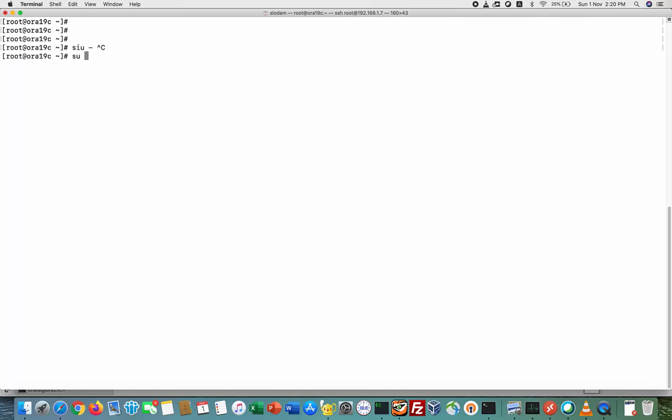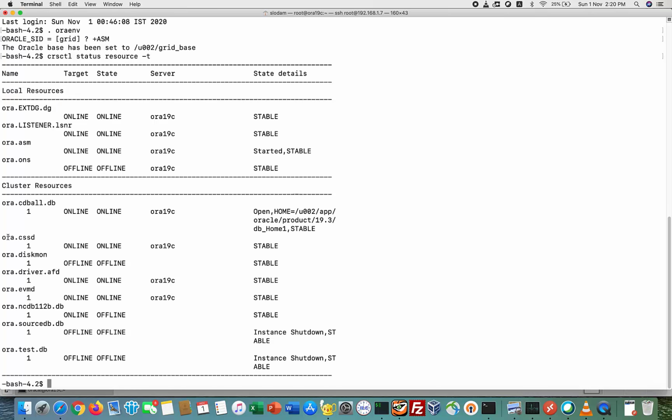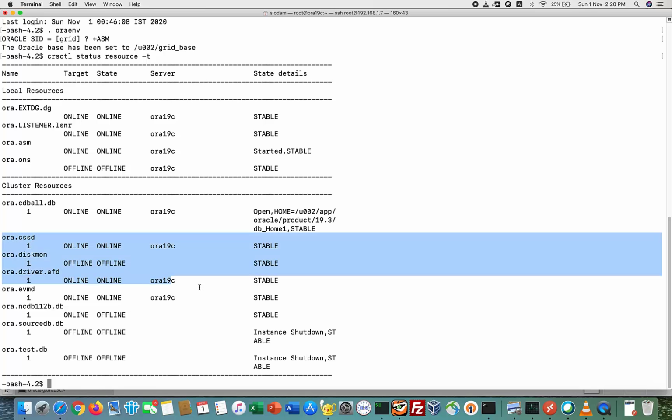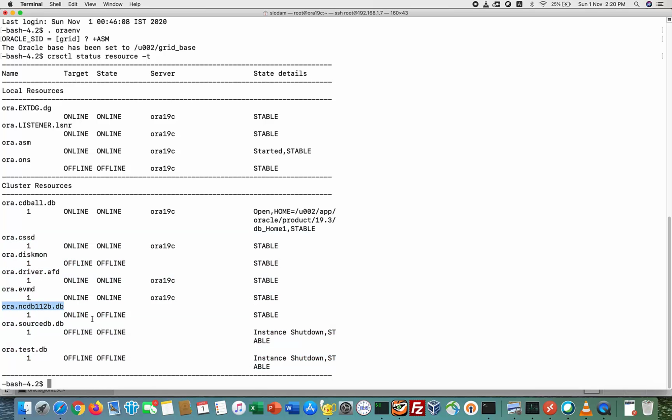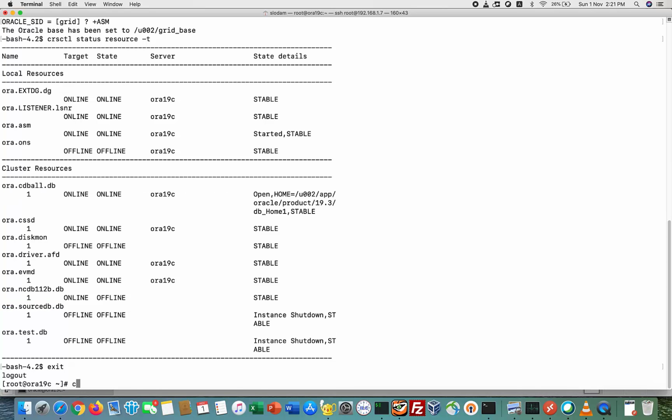I log in as a grid user. I set my environment to ASM, and then all that I am saying is CRSCTL status resource -t. See, none of those databases which became pluggable databases can be seen now. I have the only one from our upgrade scenario, which is non-CDB 112B. It was to be upgraded from non-CDB 11G release 2 to non-CDB into 12.2. Let us quickly check if that has happened.